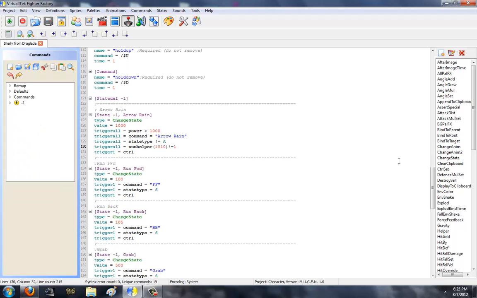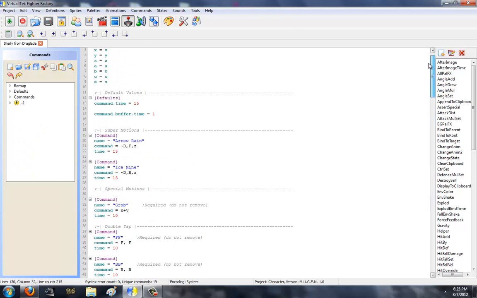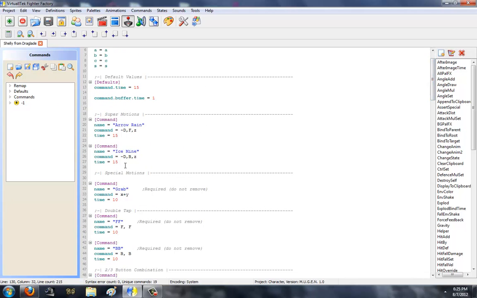I explained how to write up commands in the command file that you want to be. What is this? Ice mine. I don't need this.